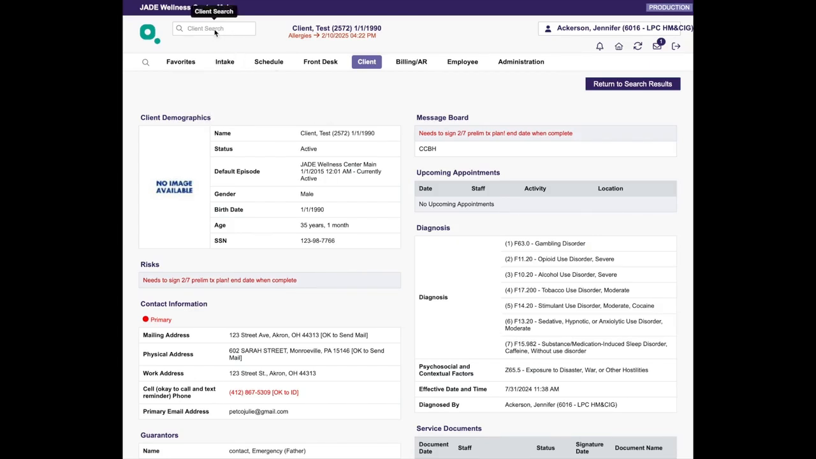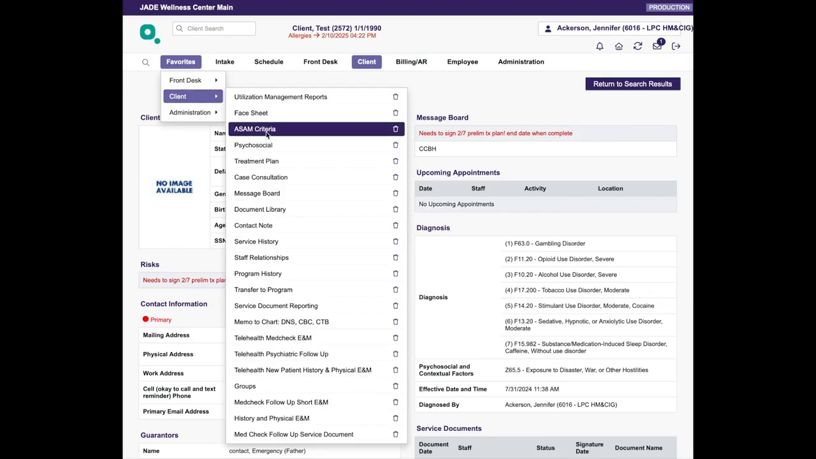in this client search, and you can just type in Test Client or Test or Client. You'll get all kinds of options, or you can use that unique client identification number, which is 2572, to search for them. So what we're going to do is we are going to open a new ASAM for this person. And I have it listed underneath my favorites because I use it all the time.